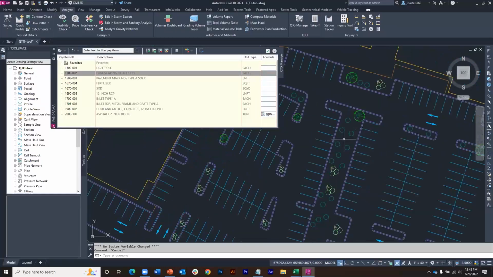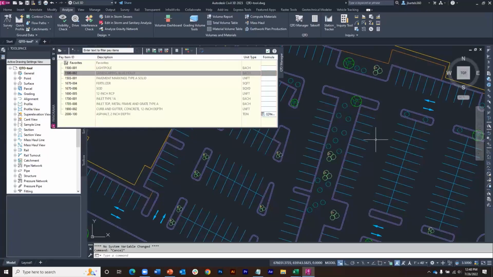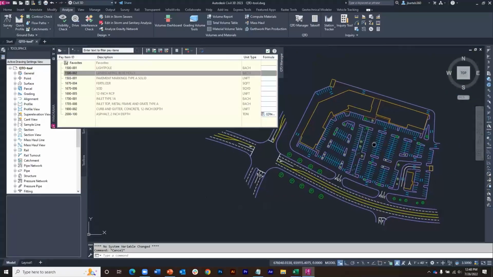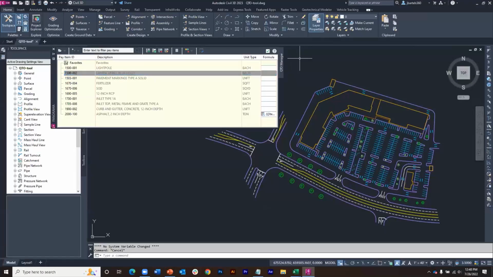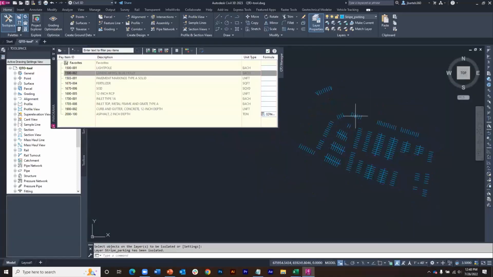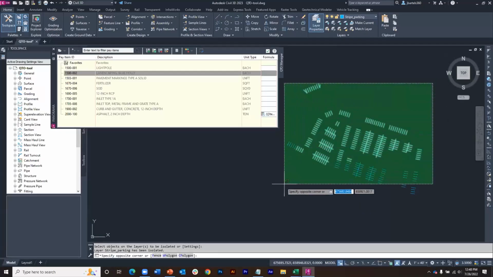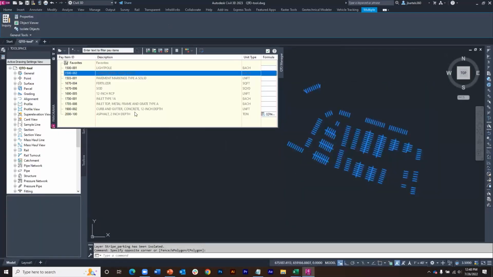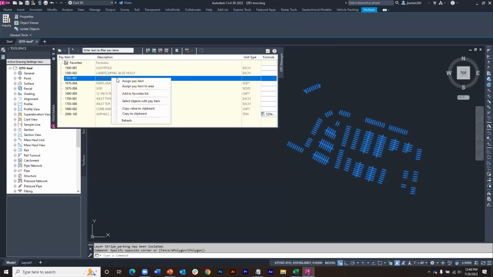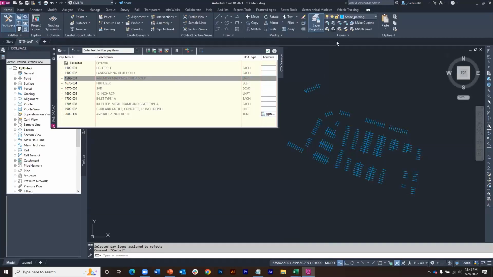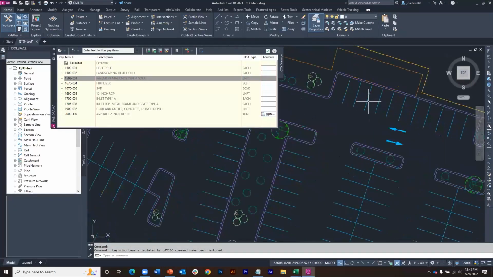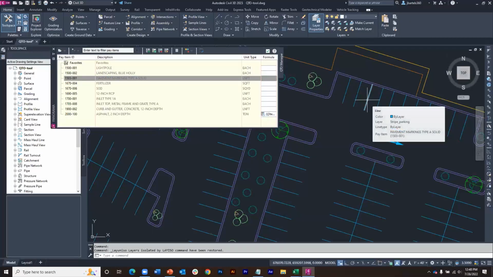Let's also calculate the linear footage of the parking striping here. To select the parking striping, I'm going to mix things up a little bit. I'll go to the Home tab, and then I'll come down and say Isolate Layer, because all the parking striping is on the same layer. I'll select one of these and press Enter. I will then select all of them, and then I will right-click on my pavement markings, and I'll choose Assign Pay Item. When I'm finished, I'll press Escape, and then I will unisolate the layers. And if I hover over these, we can see how the pay item is assigned to all of those.